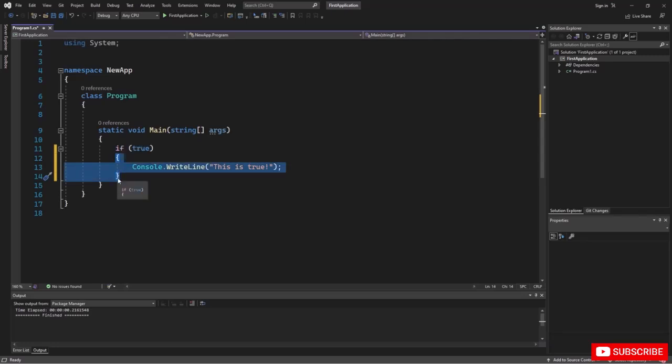All the C# code inside these curly braces will be executed because this test expression for the conditional if statement is true. But if you change it to false, the program will skip this body and will not execute anything. You will see nothing in the output. But if you save and run this program as it is, as you can see here, you will get this is true in the output.